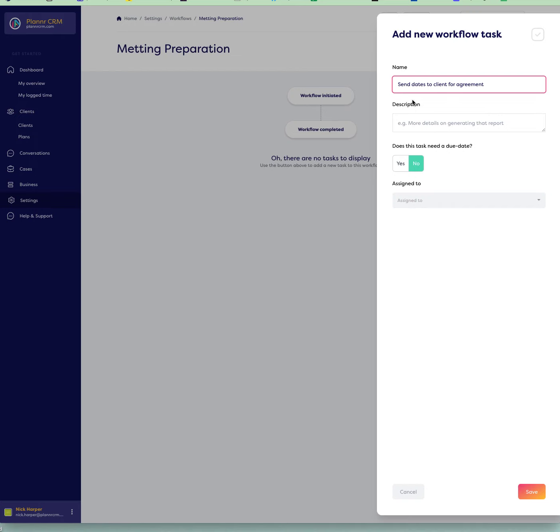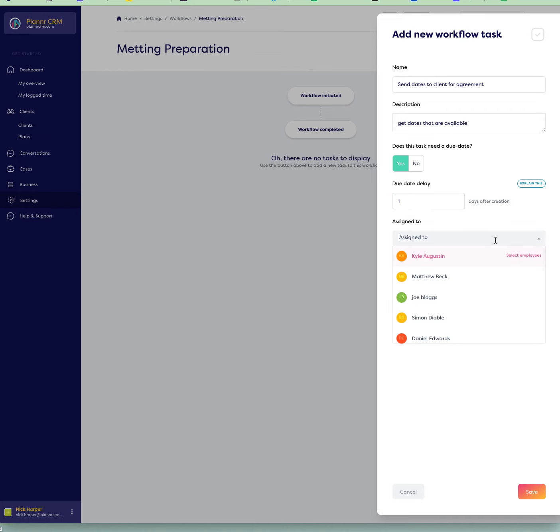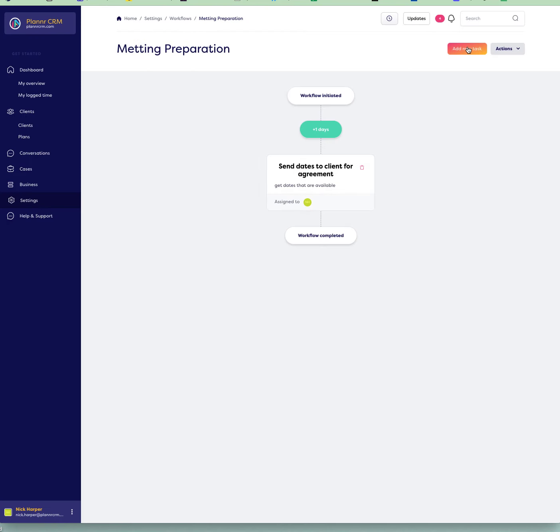Typing's not great. Okay, description, get dates available. Now, it may be that the client actually can go and access your diary through the portal, but let's say I'm going to send in some dates. Does this need a due date? Yes, I want this done within 1 day, so that needs to happen within 1 day, and I'm going to assign this to myself. Okay, so save that one, so created a task.